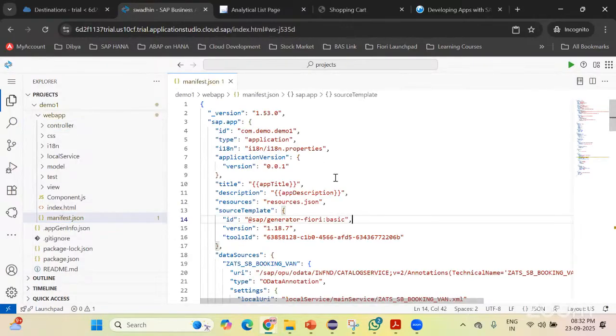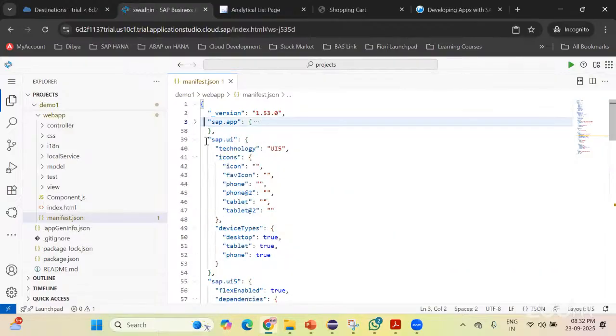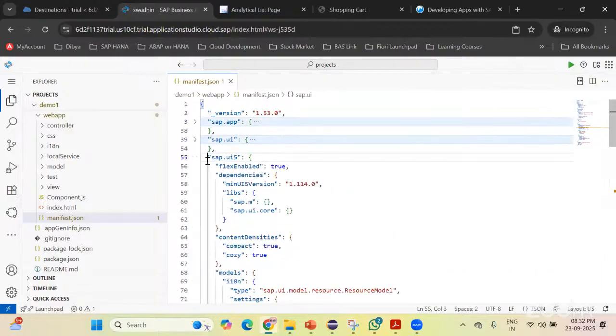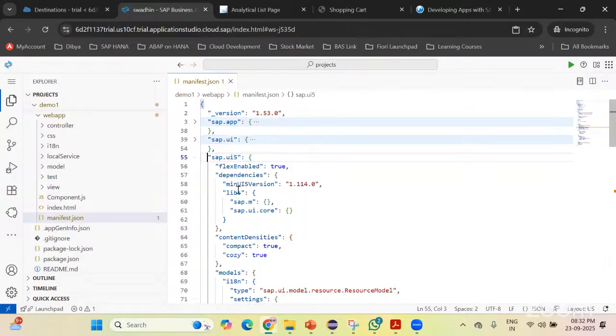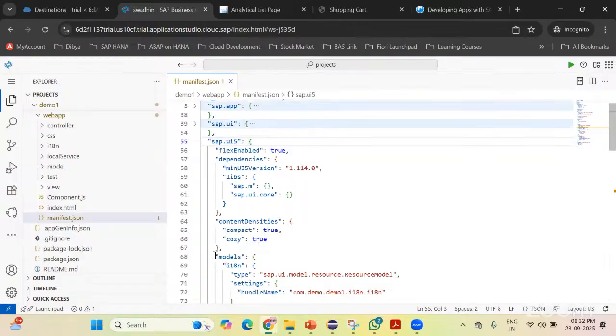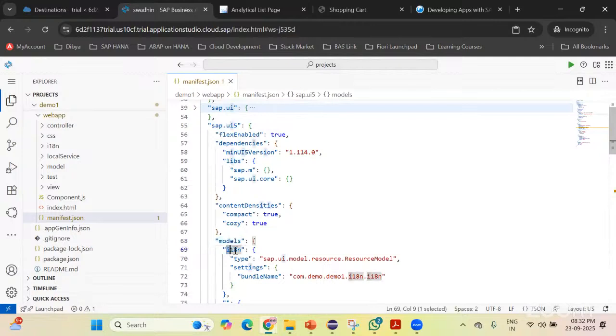Now if you see, there are two very important files. As I told, manifest.json is the main file. There are three sections: SAP app, SAP UI5, and so on. We will have all three sections in this manifest.json, and each section is very important. As you can see, there are the models, and the language-based i18n.